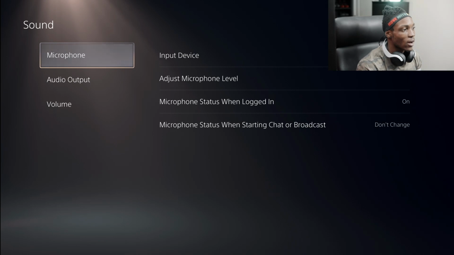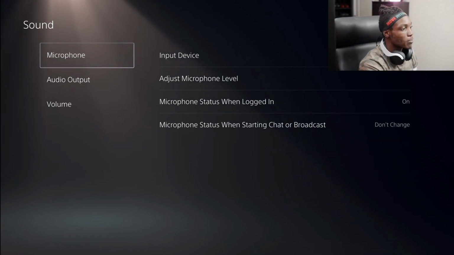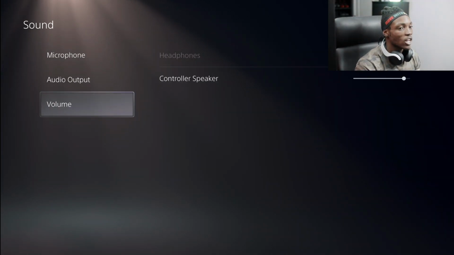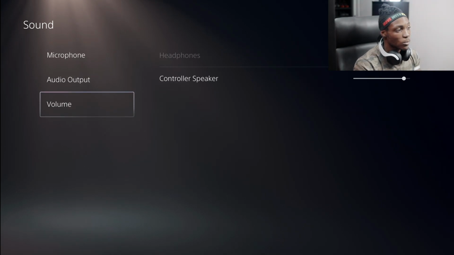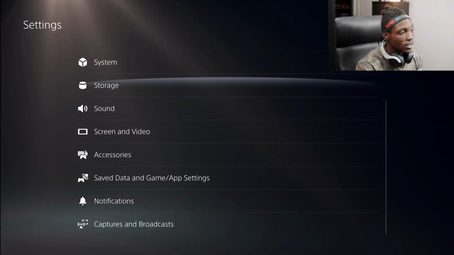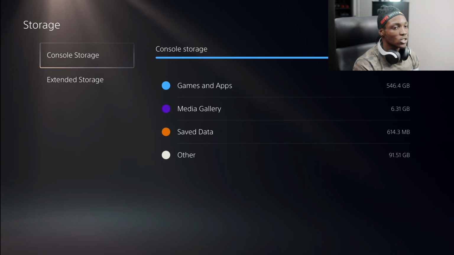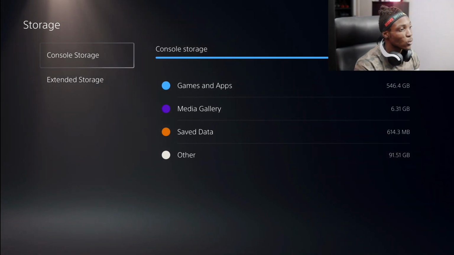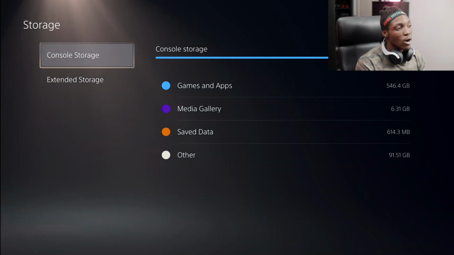So sound now. So this is what it means. Sound, microphone, audio output, and volume. So if you want to mess with the sound of your system or your mic or anything, you want to come to this section. Storage, well, we don't have much storage. My free space is only 22.37 gigabytes. Storage is a big problem this year.